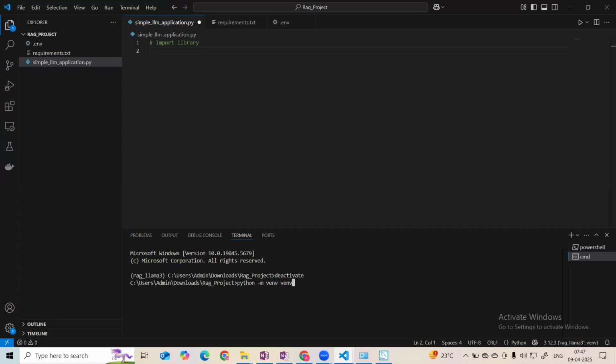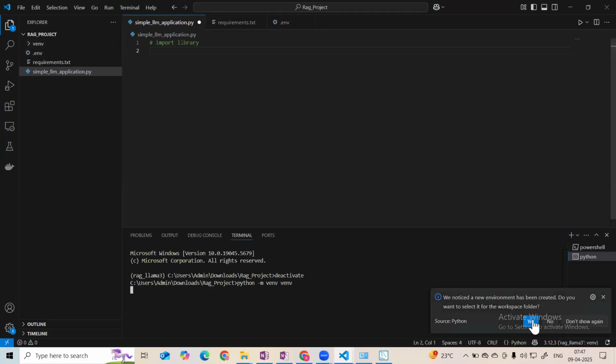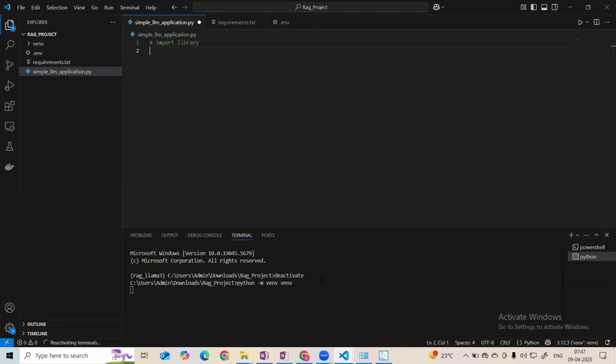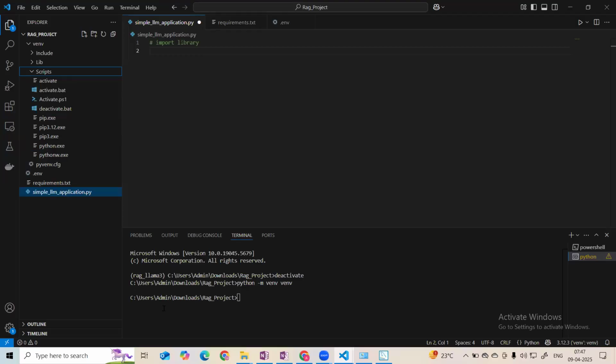So here, guys, see, it will create the virtual environment. You can see you will notice a new environment has been created. If you want to select it, just click on yes. So here, this is the virtual environment created. You can see this virtual environment is created here. Then click on the virtual environment Scripts. Okay, it is getting created. Perfect, it got created.